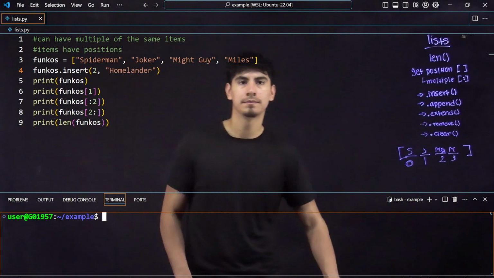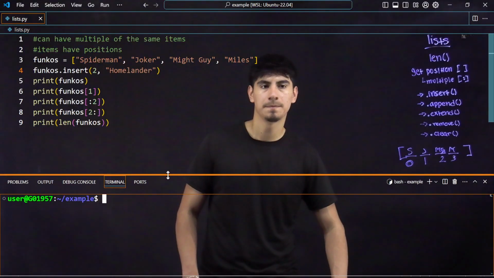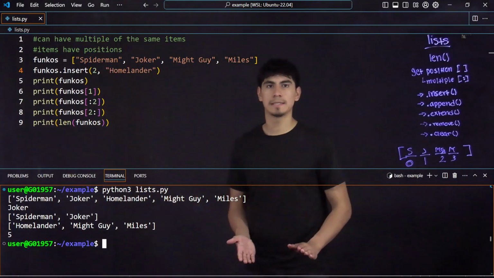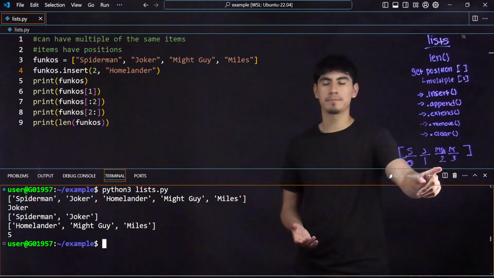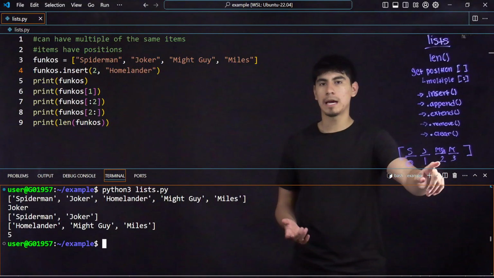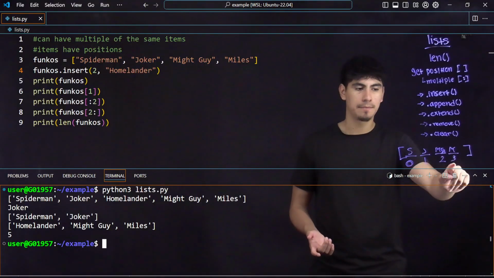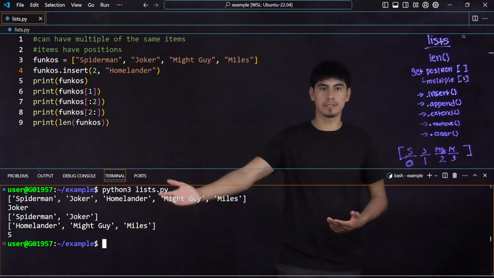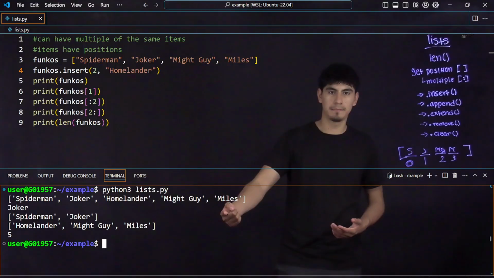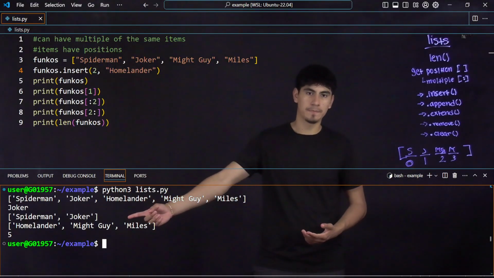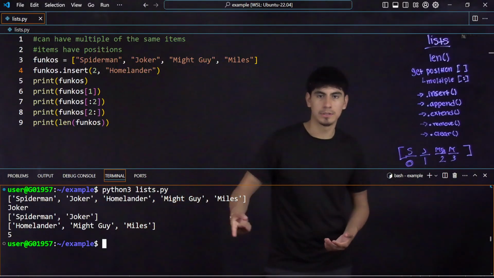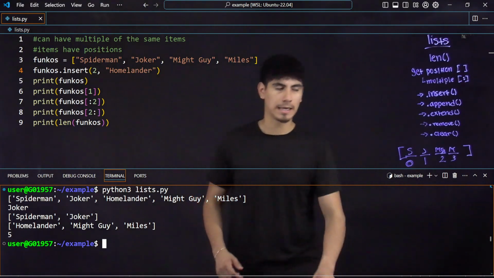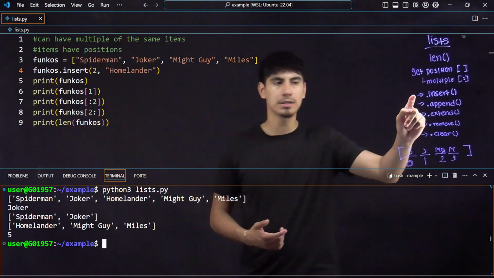Now I go here. Let me raise this up a bit so you can see a bit more. Boom. As you can see now, I added Homelander as my position 2, meaning it took over where my guy was and it pushed my guy to position 3 and Miles to position 4. But now I have 5 different items in my list. And now you can see Spider-Man, Joker, Homelander, my guy, Miles. Now it goes Spider-Man to Joker, like always. But now it goes from Homelander to the very end, since I did that go from 2 to the very end of my list. So, like I said, that's one way to insert. You give it a certain position and what you want to insert.